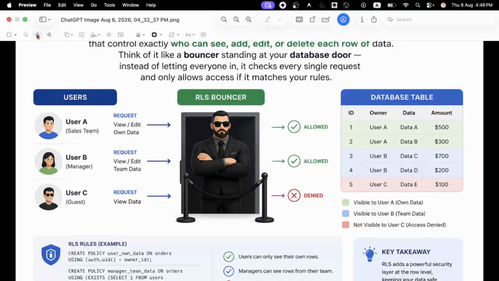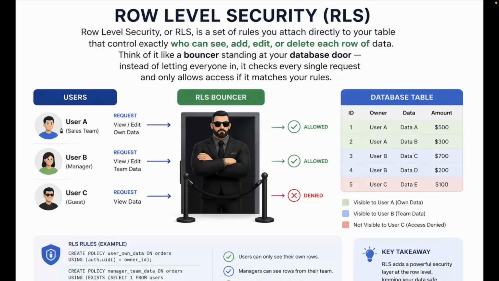So what exactly will it do? Let's understand simply. For example, we have this user A on the sales team, and this user requests to view and edit their own data. So what will the RLS bouncer do? It will definitely allow this one. Then we have user B, like a manager, and they also request to view and edit team data, and definitely they have that access, so the RLS bouncer will allow this one. But when user C, a guest, who doesn't have any access, makes a request, the RLS bouncer will deny this one. So this is the rule of RLS security. It will check which users actually have access, who can see, edit, or delete each row, and it will block accordingly.